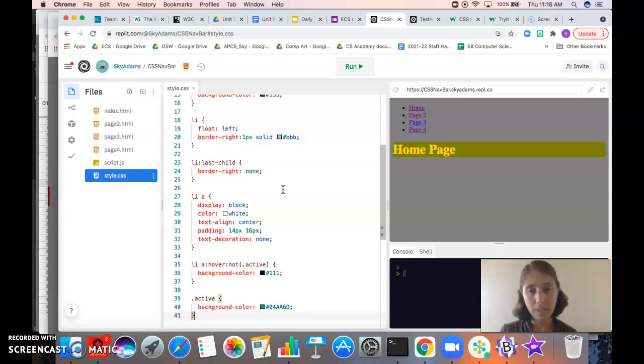It's so that you only have to write it once, and you don't have to create that code, copy and paste it into every single HTML file, because that would be a pain.